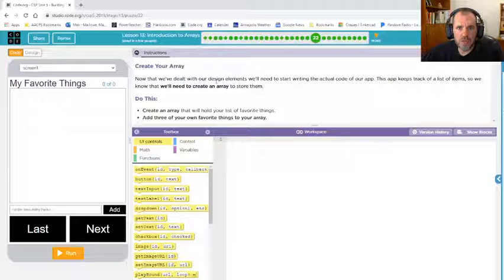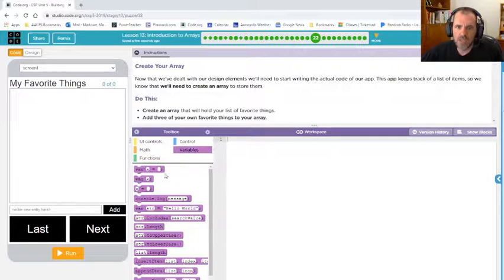So now that we've dealt with our design elements, we need to start writing the actual code. This keeps track of list items. So do this. Create an array that will hold your list of favorite things. Add 3 of your own favorite things to your array. So real simple. It's not that difficult.